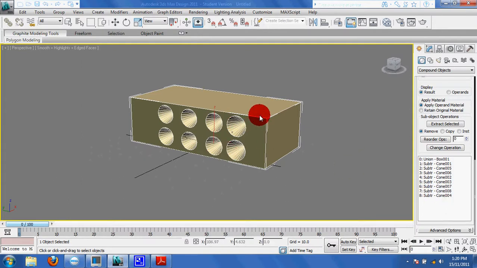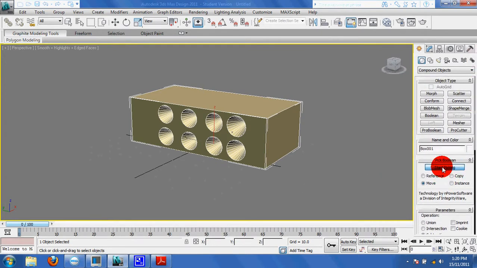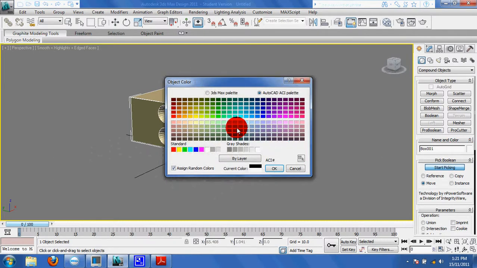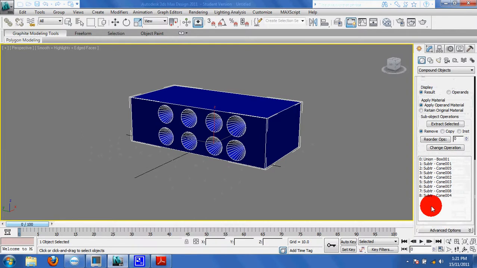Just to give you an idea, if you want to, you can come in here and start picking more if you had more to do. But we don't. We just have one. We'll change the color of the box. We'll make it blue. Notice the operands change the same thing. Now, if I can remember how, change operation. It's just reordering. We're going to move it. Didn't work. Alright, we're just going to leave it at that.